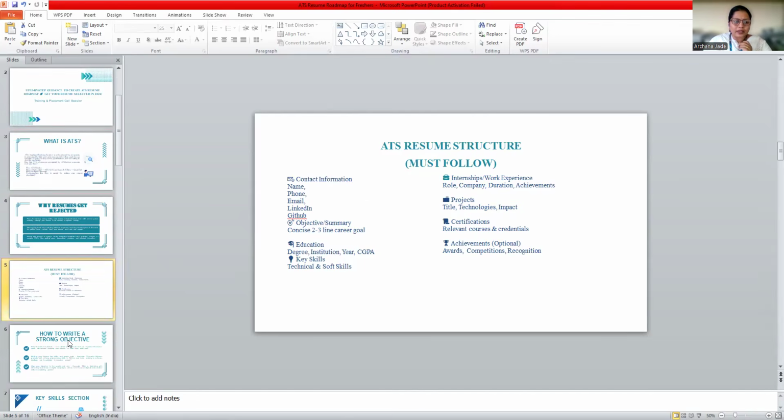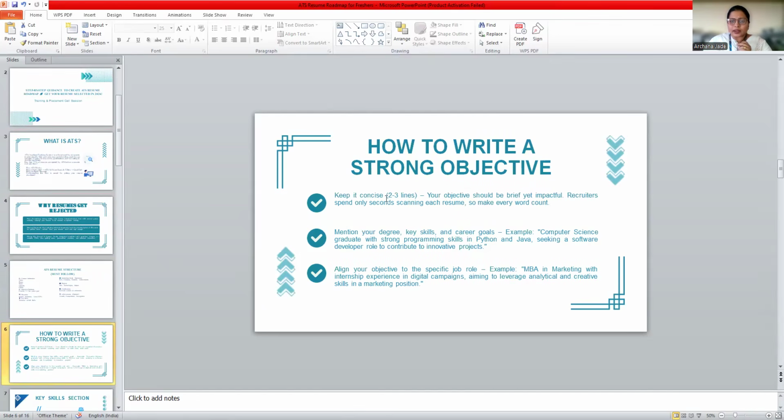But there are some strategies for how to add these things. So, how to write a strong objective? We will go ahead with the objective first. Make sure it is very concise, not more than 2 or 3 lines. Your objective should be brief and very impactful so that recruiters who are scanning your resume get attracted. There should not be any unnecessary words in that particular objective.